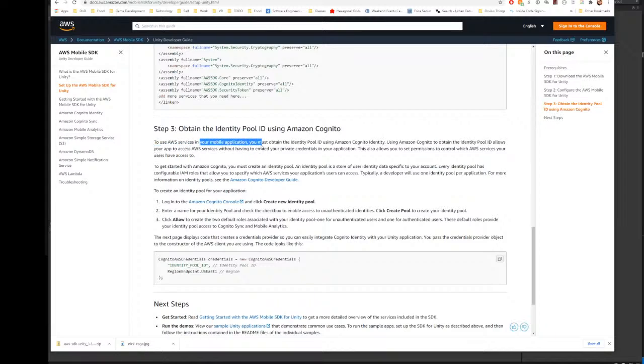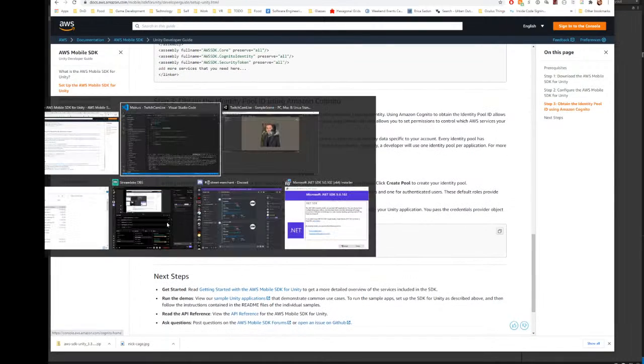To use AWS services and mobile applications, you must obtain the identity pool using Amazon Cognito Identity. Private credentials. To get started with Amazon Cognito, you must create an identity pool. An identity pool is a store of user identity data specific to your account. Every identity pool has configurable IAM roles that allow you to specify which AWS services. Okay, so back in the day, you used to be able to just say, here's my key, access to S3 bucket. That's what I'm looking for.